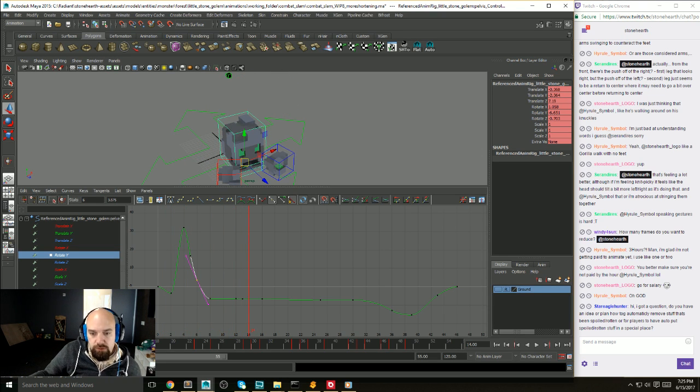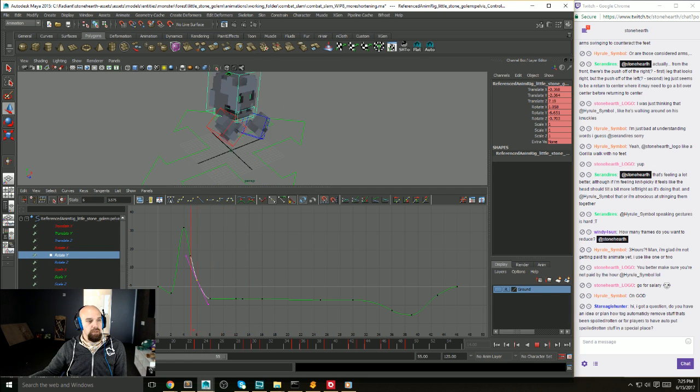Got a question. Do you have an idea or plan how to automatically remove stuff that's been spoiled rotten, or for players to have auto put spoiled rotten stuff in a special place? I believe, I'm an artist, so I don't know, but I believe Hearthlings will clear out your rotten stuff for you. They just have to go do it.